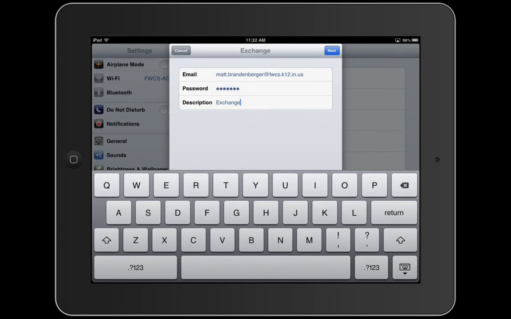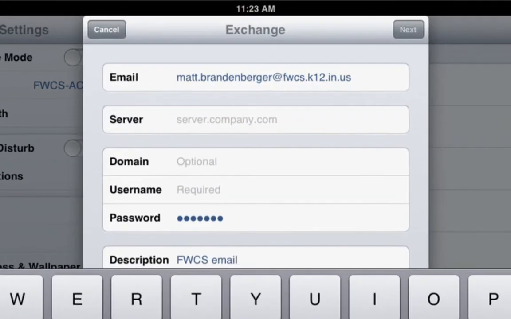And then the description, I'm going to change this to FWCS email. You can choose whatever you want there. That defaults to Exchange, that's fine. I'm just going to name it something unique because I have a couple email accounts set up on my iPad, so this just keeps it different from my Gmail account. Then you're going to click the next button.